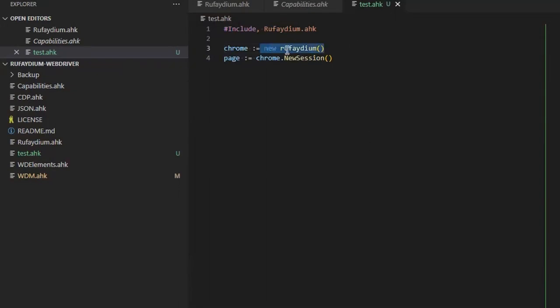You say new Rufaydium, new session, you're good to go, right? And the second part is, if you don't have the Chrome driver, as you can tell right here, I do have the AHKs for the libraries, but I do not have the driver. It would go ahead and define which one is your version, and it would download it for you. So in my case, just by running this script, it would go ahead and create a new file with the Chrome driver in it. So let's just run it.